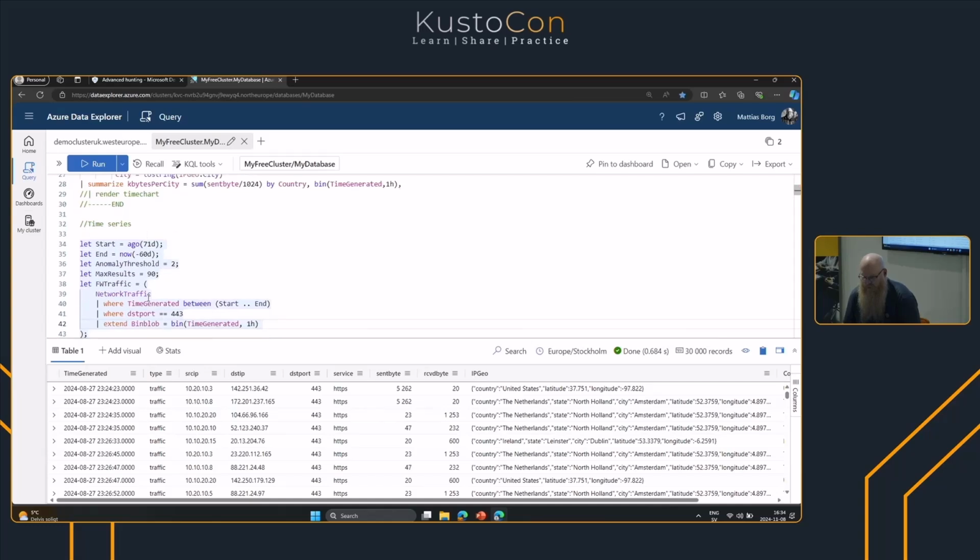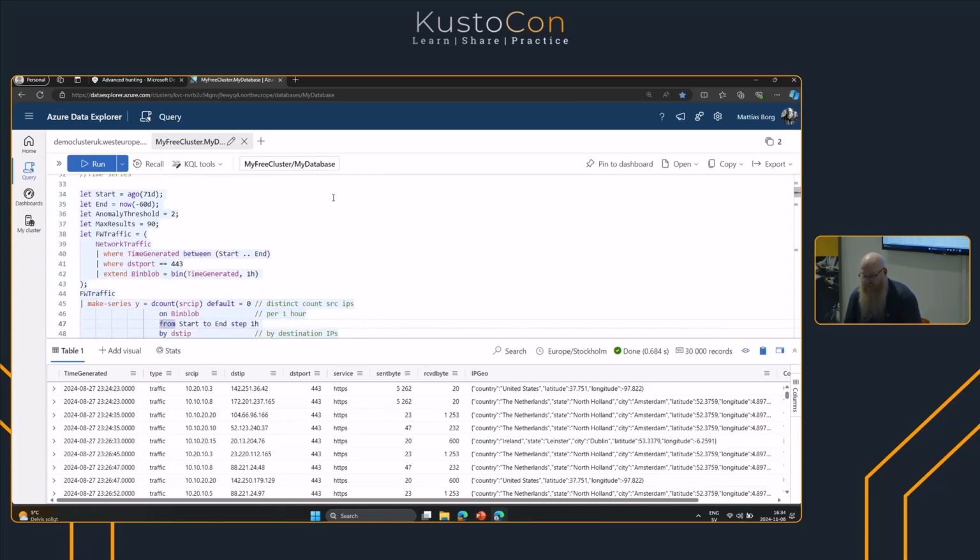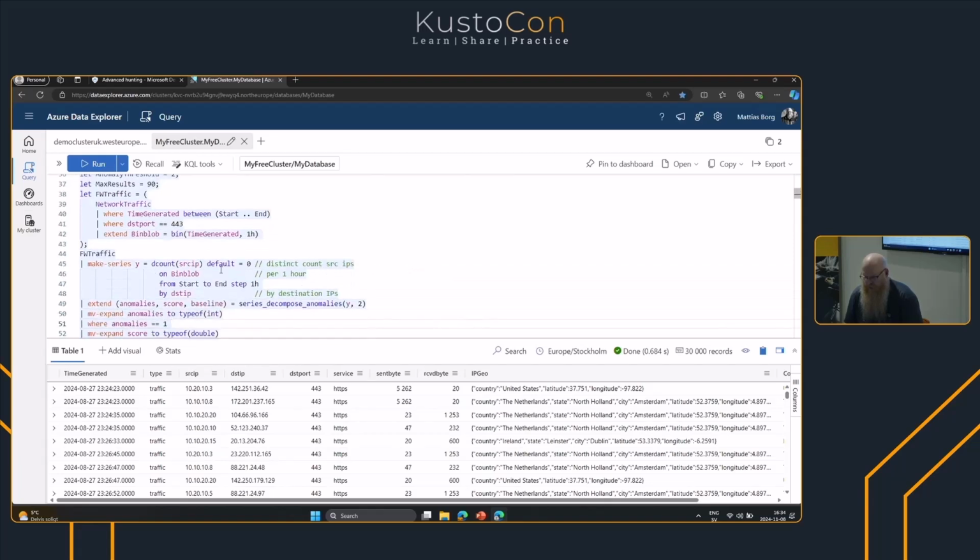In this example, we continue to work with the network traffic, and we look at the destination port equals 443, and we want to group per hour, and we want to make a series on the distinct count of source IPs between the selected timestamp.